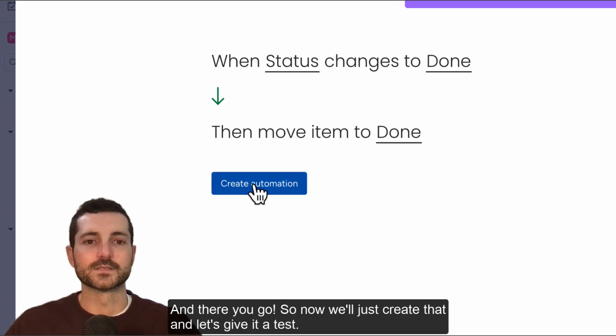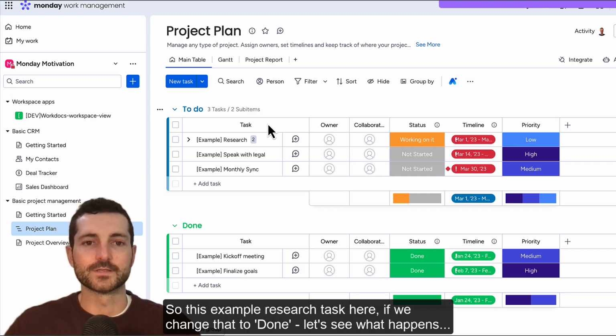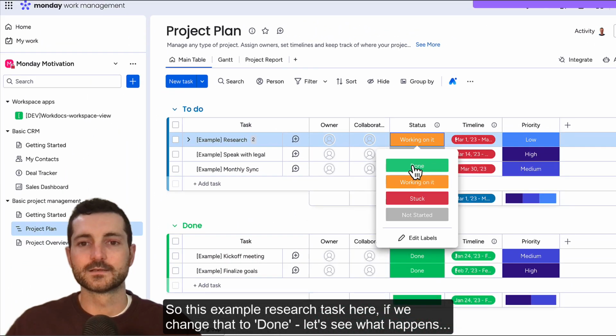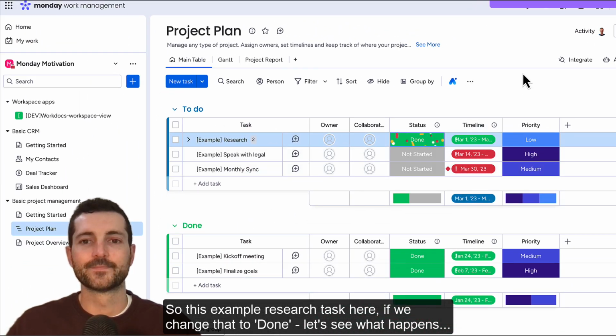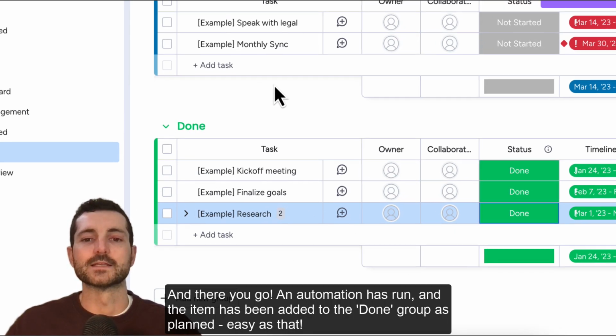And there you go. So now we'll just create that, and let's give it a test. So this example research task here, if we change that to done, let's see what happens. And there you go. An automation has run and the item has been added to the done group as planned.